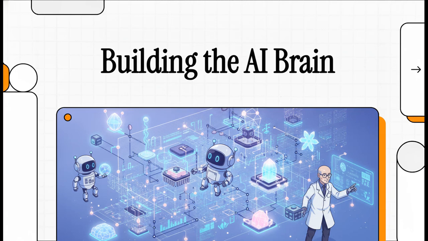Welcome to This Explainer. Today, we're tackling a massive question. How do we actually give artificial intelligence a functioning, reliable brain with long-term memory? Look, if you've been working with large language models lately, you already know they are incredibly smart. But their memory, well, it leaves a lot to be desired.